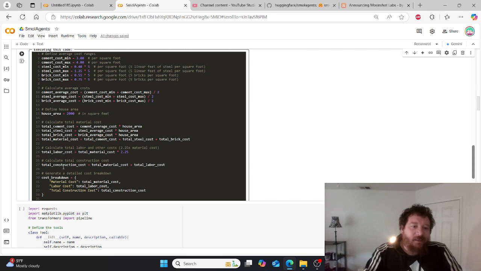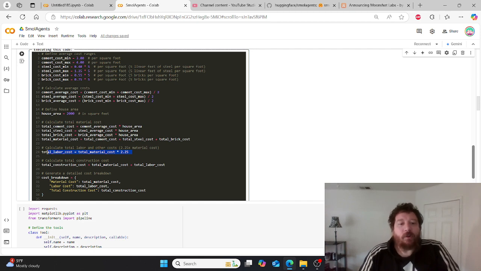But you would want a better labor calculation than simply flat out 2.25x your material costs, right? It just seems to me you would want that to be more complicated, but that's what it's doing in this instance. And if you don't check it and you just let it run, that's what's going to happen, right?